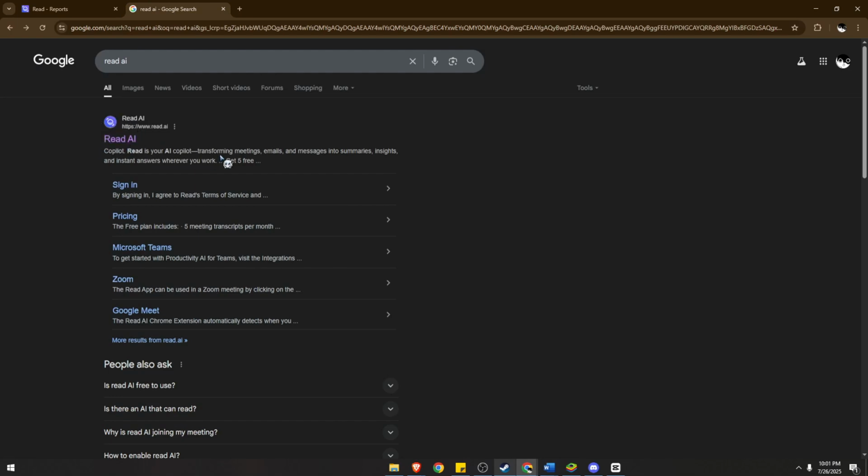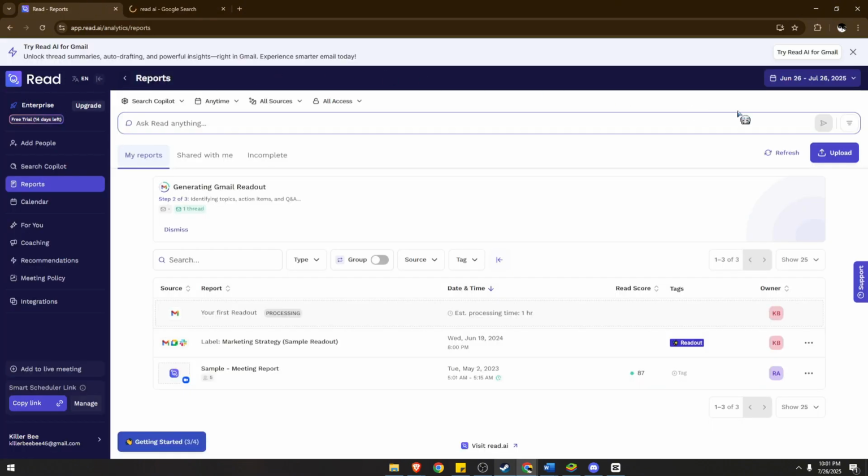If you haven't created an account yet, just type Read AI and choose the very first option that shows Read.ai. Next, you will just need to log into your account. You can use your Gmail for quick access.